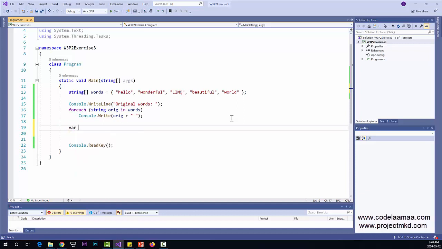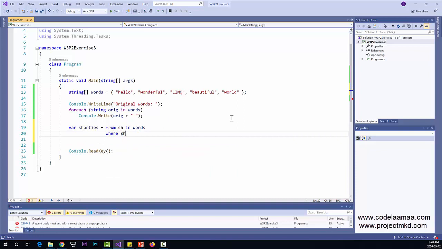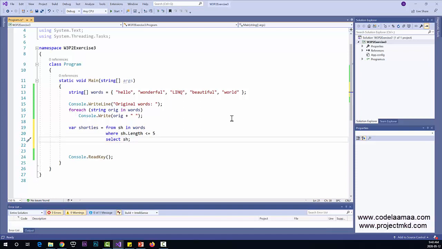Now let's move on to this. So we'll say var shorties equals, we'll say from sh in words where sh.Length is less than or equal to 5, select sh. All right, so that's our query. There's our where clause, it will only return back words with lengths that are 5 or less. All right, so we're going to select that word. So we now have our list of words that are 5 or less in length.